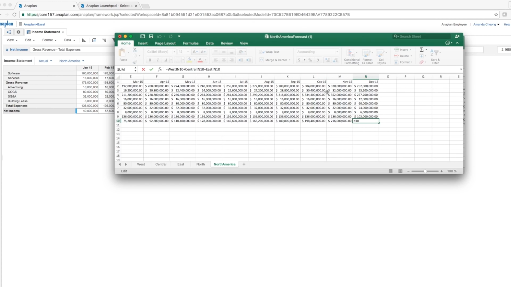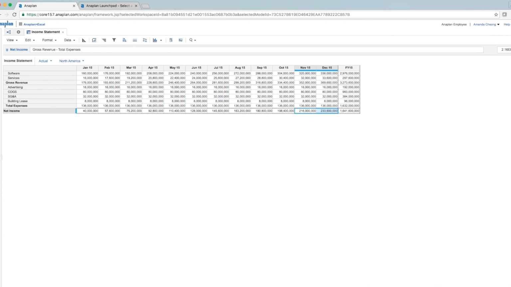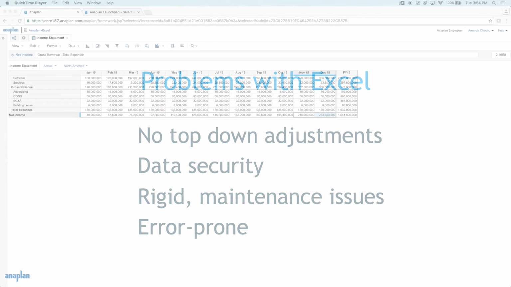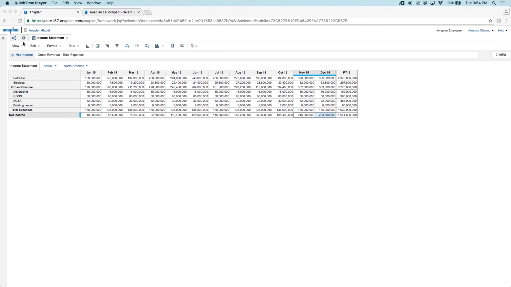In Excel, there's no flag to notify you that there's a syntactical error that renders a bad number, because you have to enter in a formula for every intersection of data in Excel. There are a few checks in place to notify you when something is off. With Anaplan, you do not have this issue. And that issue is Excel is error prone. Okay, everything rolls up nicely in Anaplan.